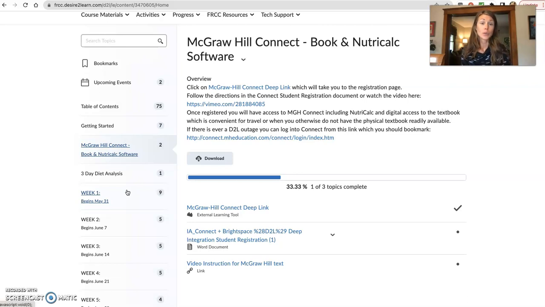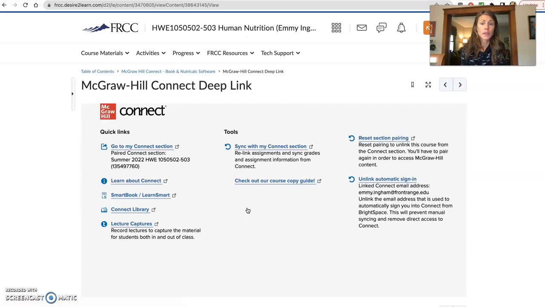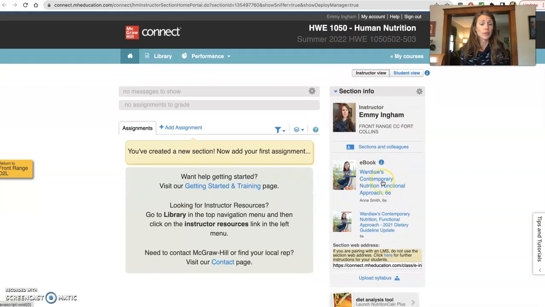It's an ebook. You can get a physical text at the bookstore if you would like to. Otherwise, you're accessing an ebook through this McGraw-Hill deep link. Clicking there, you'll have to register. You go to the My Connect section, and once you have registered, it will pair you directly with the ebook for our class. This is our section, HWE 1050, Human Nutrition for Summer, and the ebook is housed over here.